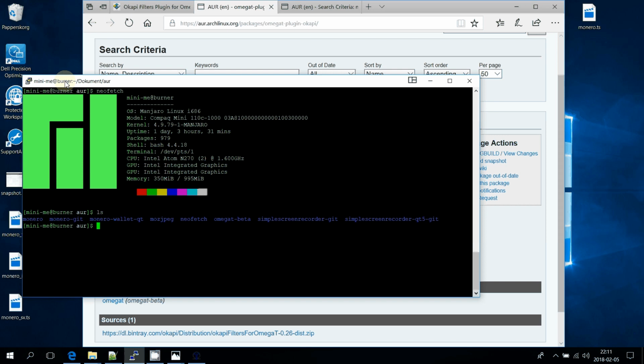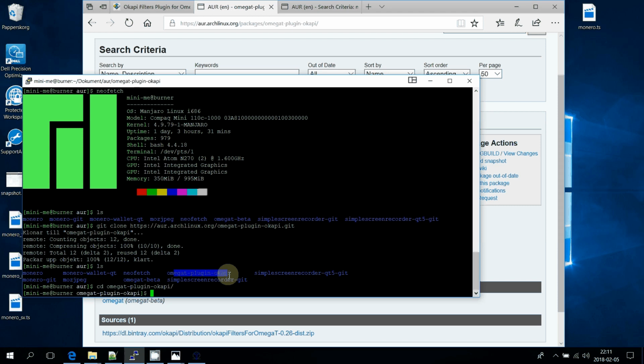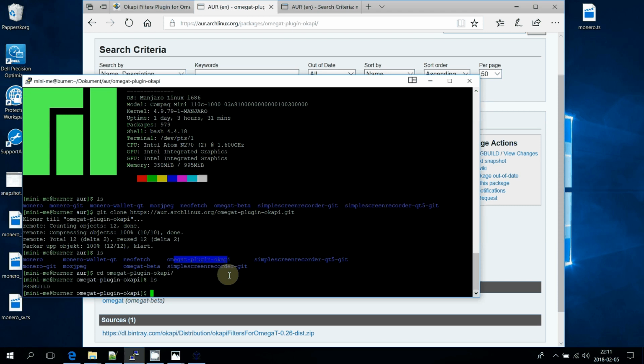So now we want to clone this Okapi plugin. Here you can see that I actually have OmegaT installed, but that takes a long time, so I won't show that. Instead, I will show you what we need to do, of course: git clone and then this URL, and that will create a new directory called this one here. We go down into that. It contains one single file.